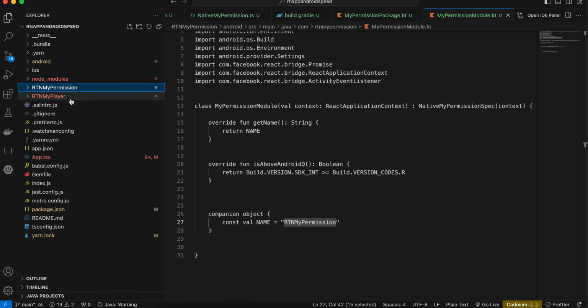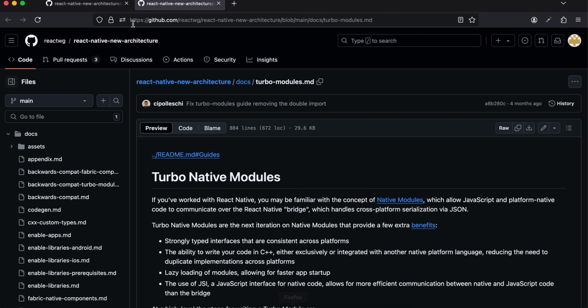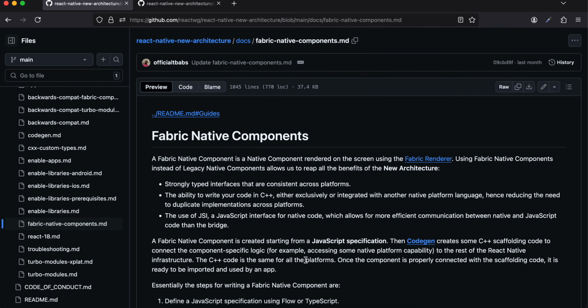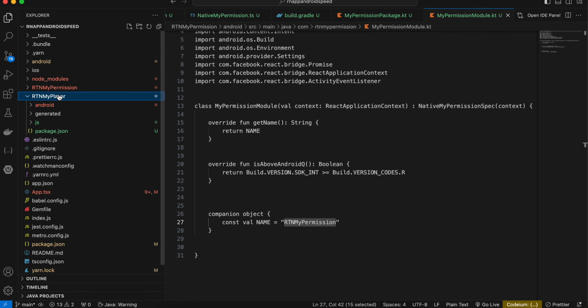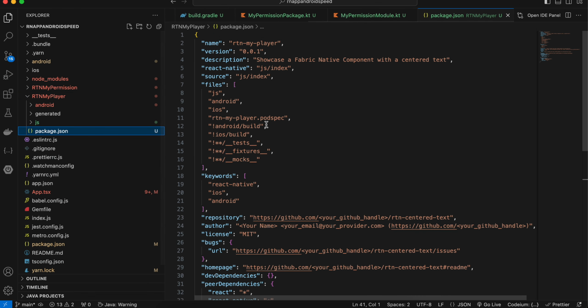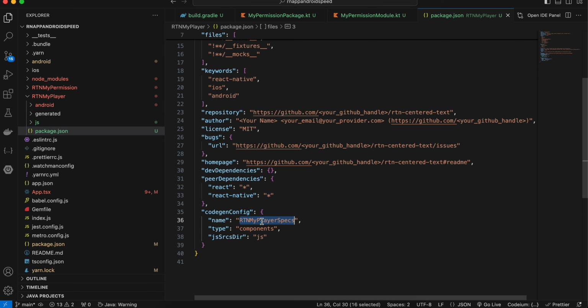Next we have to create a fabric component. For that we will use this particular documentation. So firstly create rt and my player. Inside that create a package.json file. Again I have copy pasted it from docs. Only this name has been changed, this has been changed, and this has been changed.